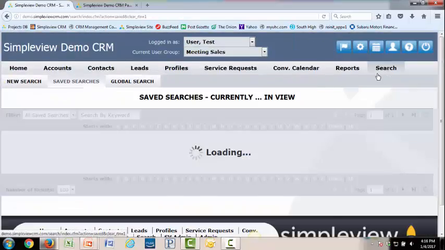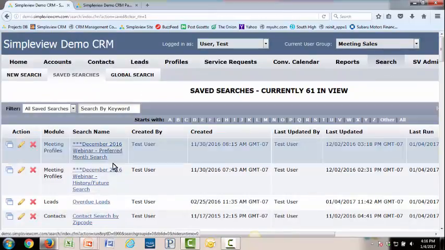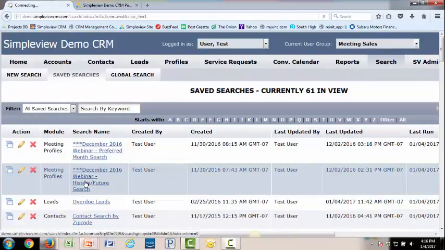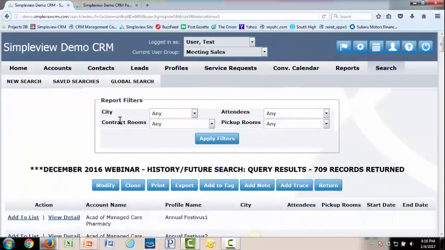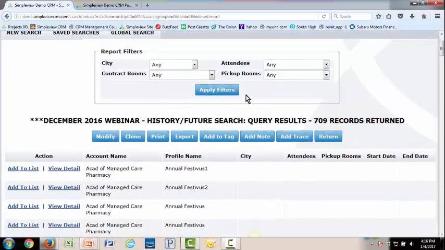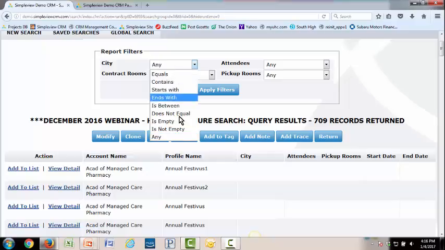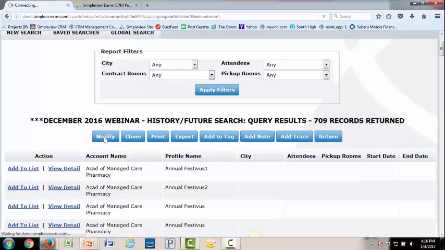Another search that I've created here is one based on history and future information. So this history future search is basically searching, I added some filters for the city, number of attendees, contract rooms, pickup rooms. So we could add filters based on this. So if I want to look at groups that have met in my destination or in other destinations near me, that maybe meet in those specific months, we could very easily modify this.